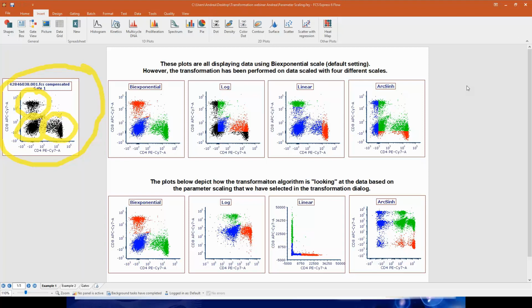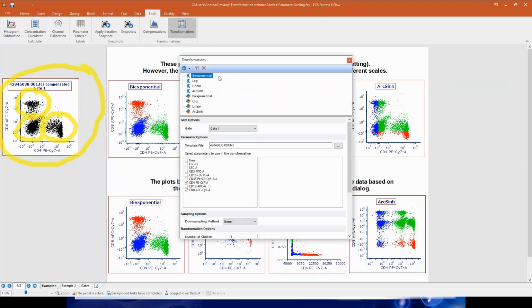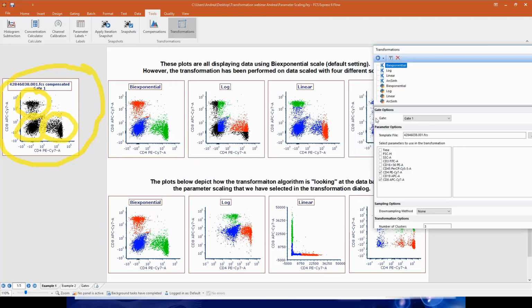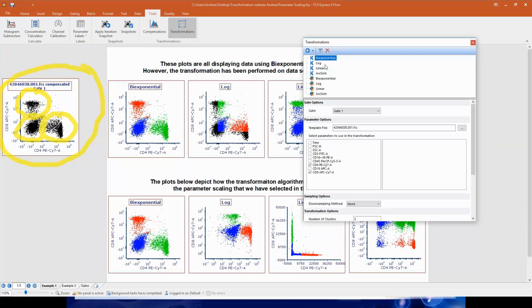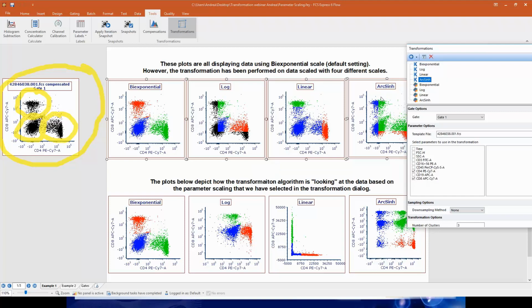I created different transformations, and I did this, as I mentioned before, by going to Tools, Transformation. You see here I have a lot of transformations. And basically what I'm going to show you here is the same transformation in 4 different variants. And those different transformations are only different based on the parameter scaling.